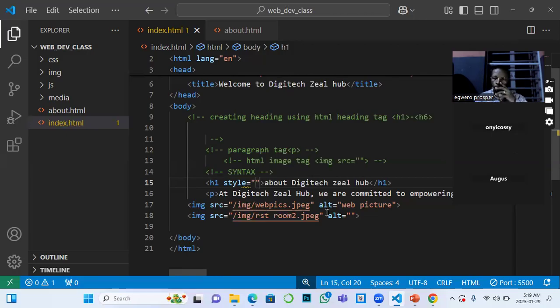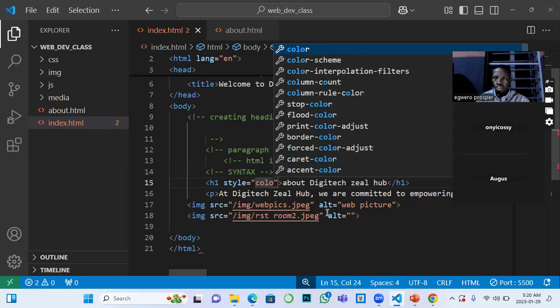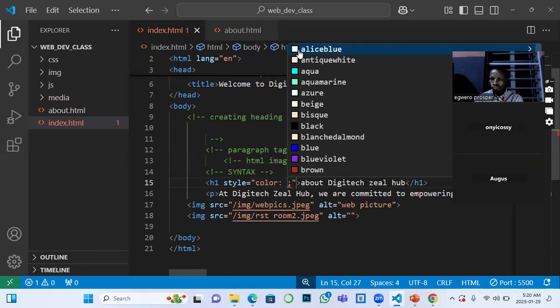So now, for me to change the color, I am going to type what? Color. The moment I type color, you can see that CSS is already prompting me the keywords that are in its library. Because I type CO, then it brings out all the CSS names that have color. So I will just click on this. That is what I want.